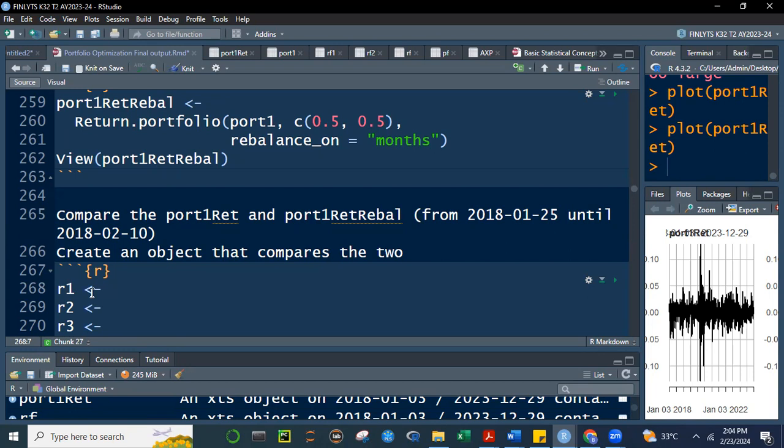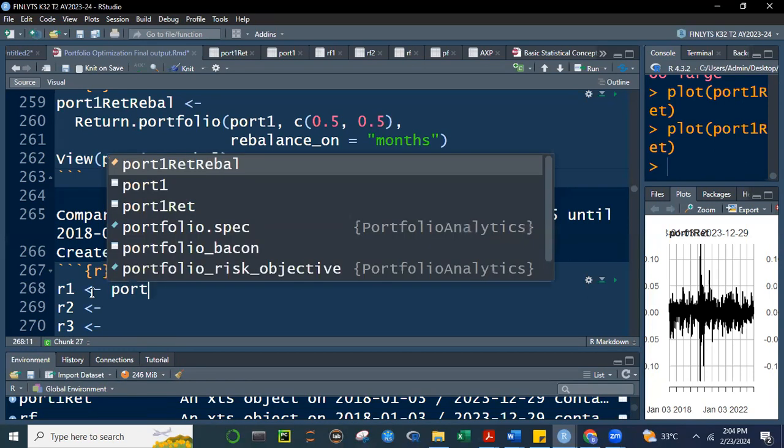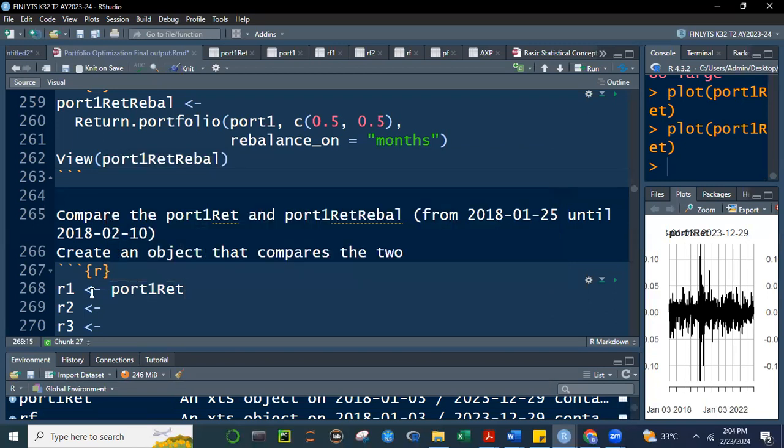Of course, class, we know this is port 1 ret. And this one is port 1 ret rebalance. And then we combine these, just so we can see the movement.